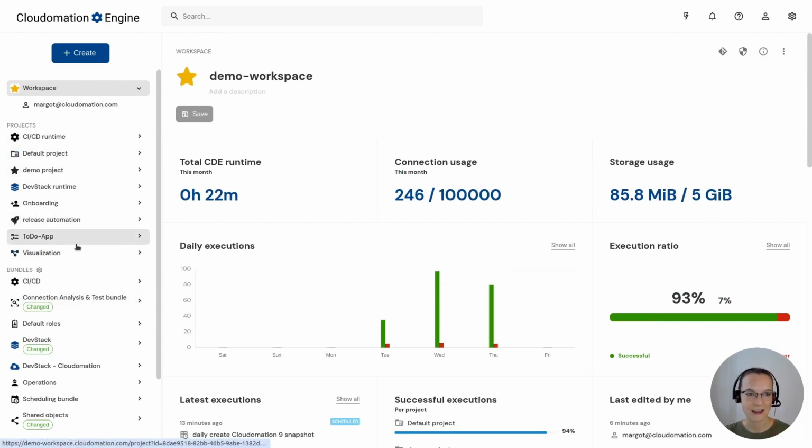I have projects and I have bundles and I have my workspace. Right now I'm on the workspace node, which gives me an overview of everything. Projects are a way for me to group resources that I use to describe automated processes. Projects are used to collect resources for one use case. So for example, here I have a project for an onboarding use case and another one for release automation.